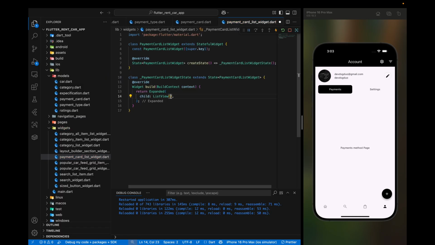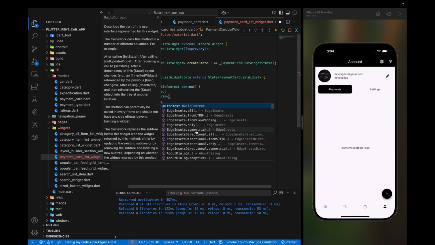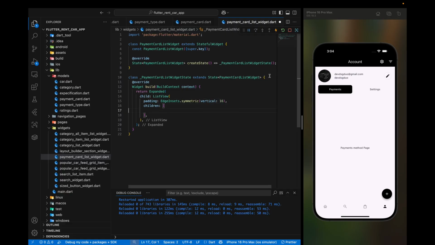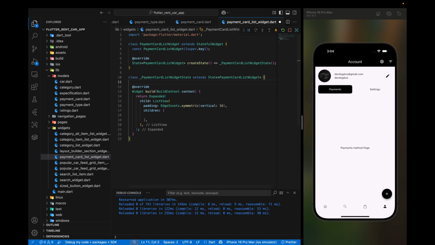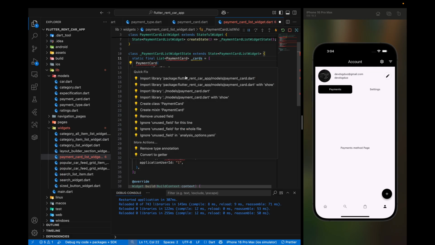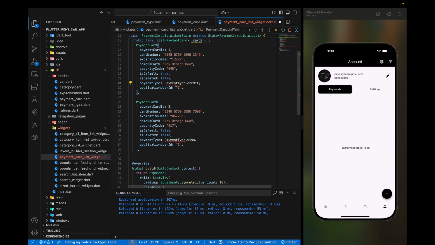So let's work right here with the default constructor. So call the children property, and inside of this children property we'll display the list that will represent our payment cards. So here we can also add a padding. So call EdgeInsets.symmetric with the property vertical with a value of 16. So for now, I will go inside of this class right here and paste a static list for the payment cards. But as we move forward, we'll add a list of payment cards that will come from a web service. So come right here, import your class for the payment card, and also import a class for this payment type.